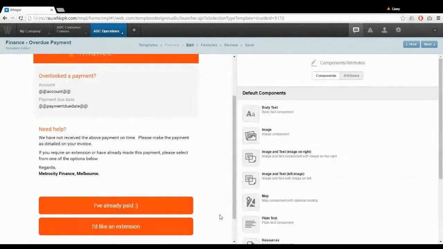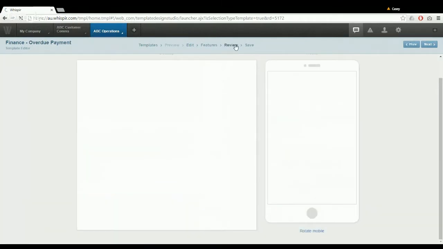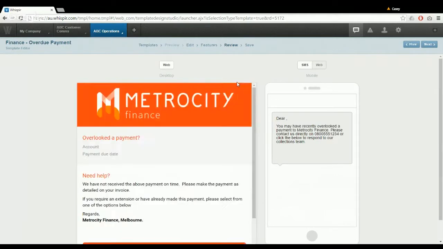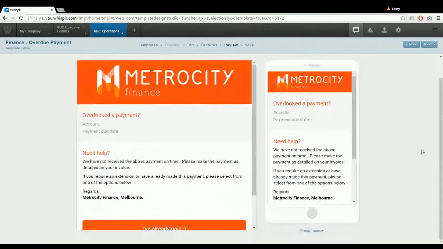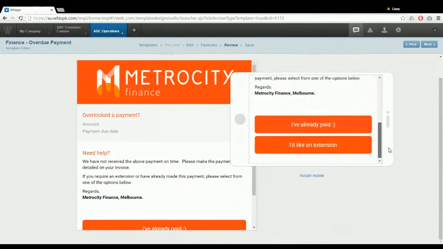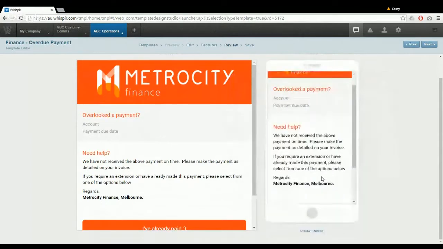That looks great. Now the branding and content is perfect. Let's see how it looks on a simulated desktop and mobile environment. We're going to navigate to the top of the page and click Review. So on the left-hand side, we can see it in a desktop environment. And on the right-hand side, we can see that in a simulated mobile environment. Just checking that all of the content is nice and responsive. And that looks really good. I'm happy with that.